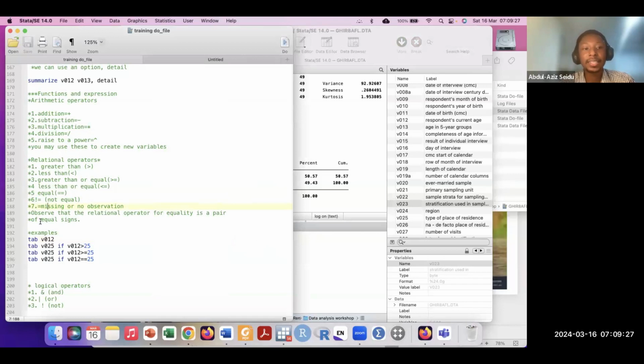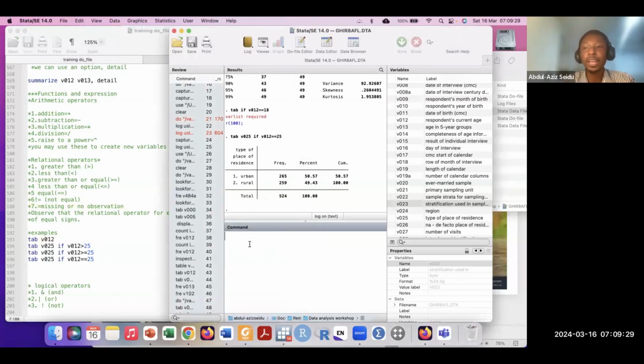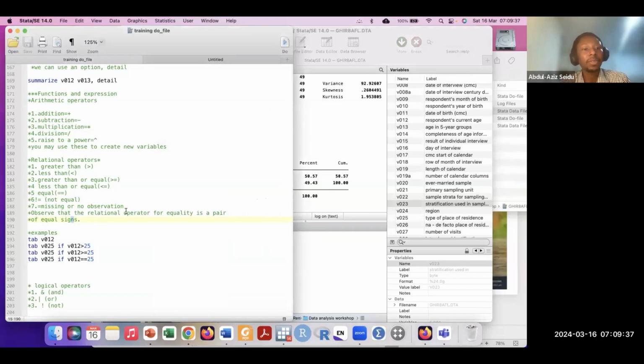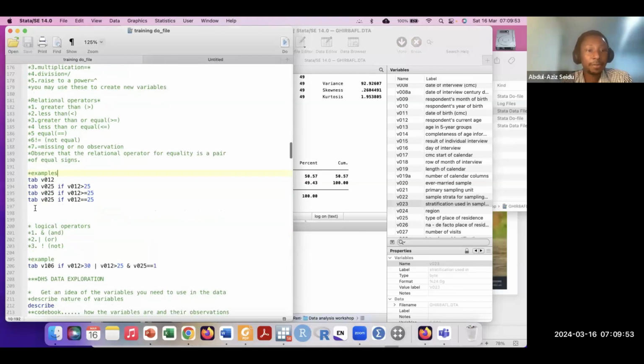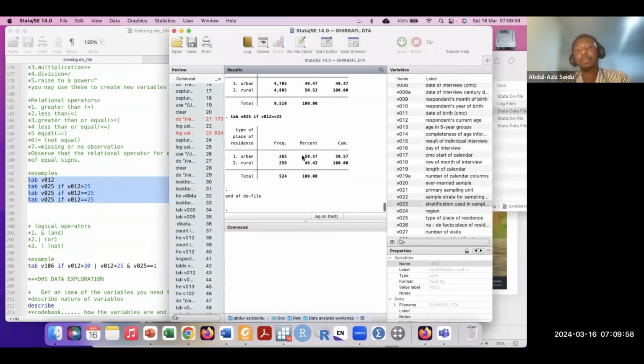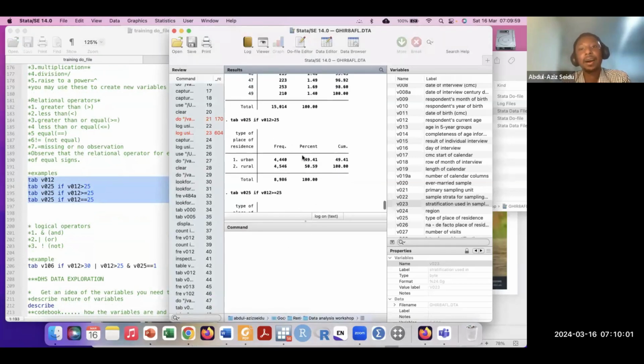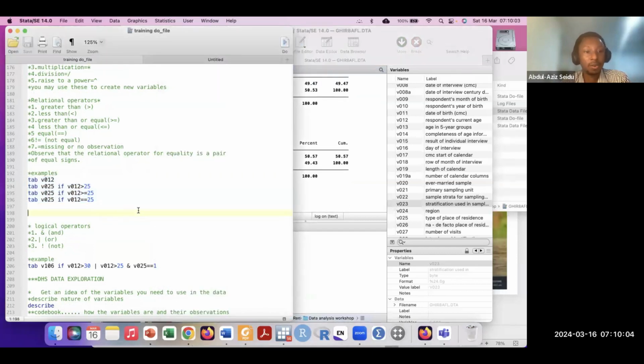The next one is missing. So if a variable has no observations, it's represented by a dot. That is the missing. And then if you are going to use the recoding function, these things are very important. Or sometimes if you want to explore your data, these things are very important for you to understand. These are just a few examples. Let me quickly run them for you to see. I've already explained this one. So that's how you can use the relational operators.